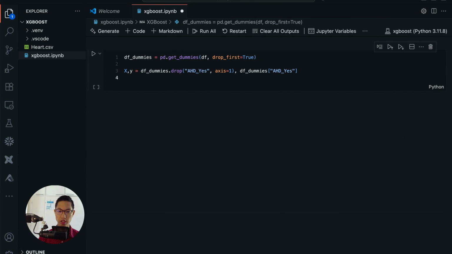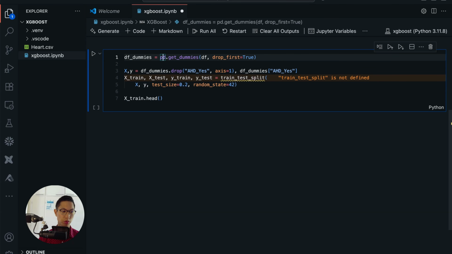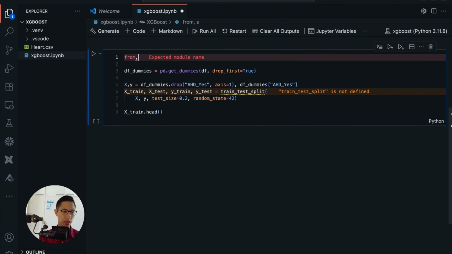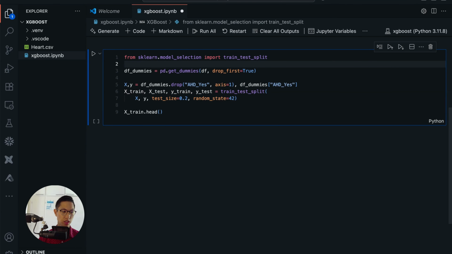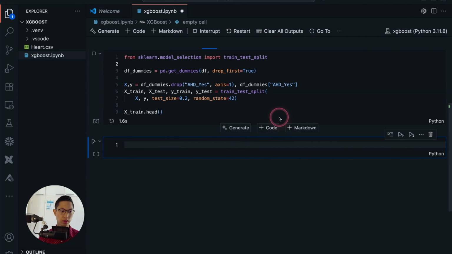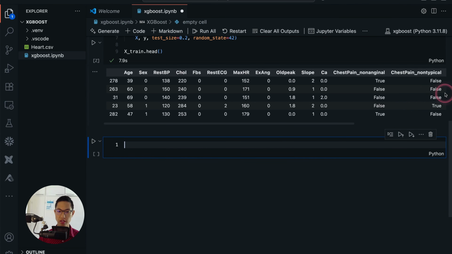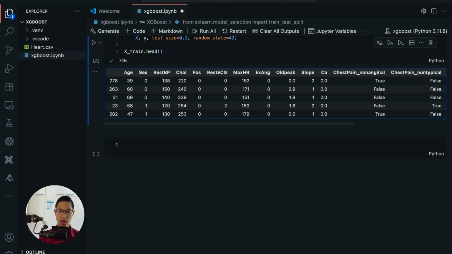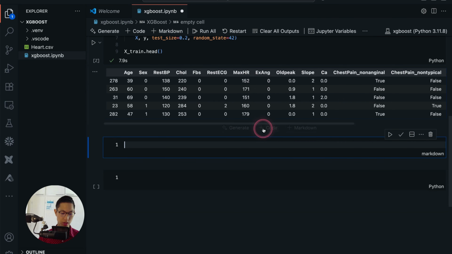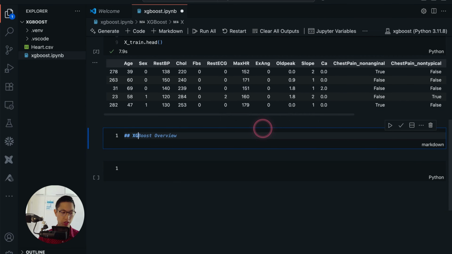And then I'll just copy this from the lecture note for train test split, but we need to import train_test_split from sklearn.model_selection, import train_test_split, and then I'll run this one. Okay, so this means that we have imported, we divided the dataset, we have a train test split, and now it's time for our XGBoost. We'll see how that will work.